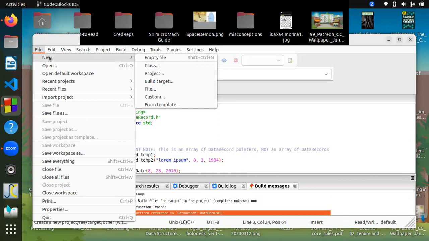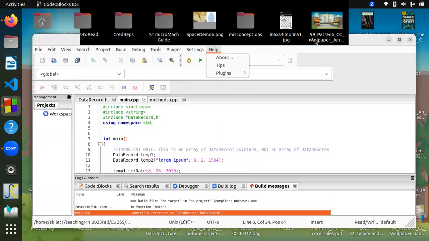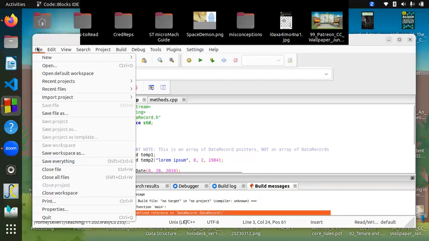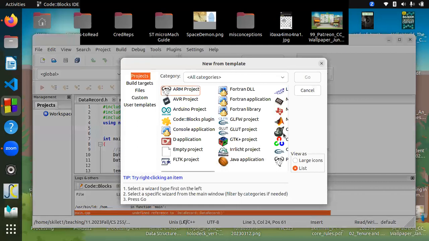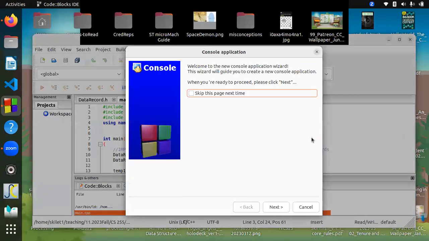So we're going to do this. This is how we do it if we already have the files ready and we need to put them into a project. So we're going to do File, New, Project. And so my IDE can compile to a lot of different types of programs. All the programs we're going to be doing in this class are console applications. So I'm going to select console application, click go.